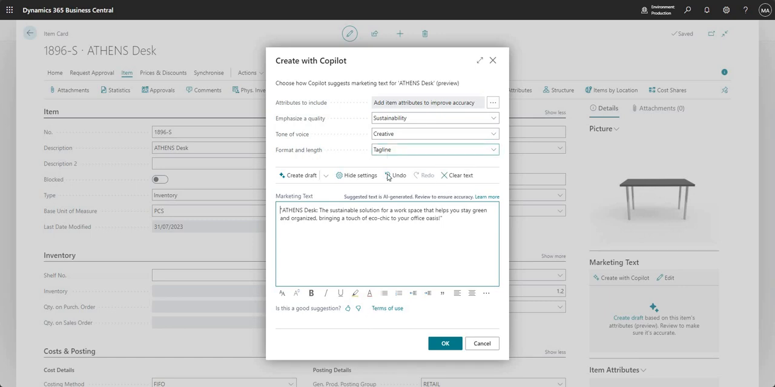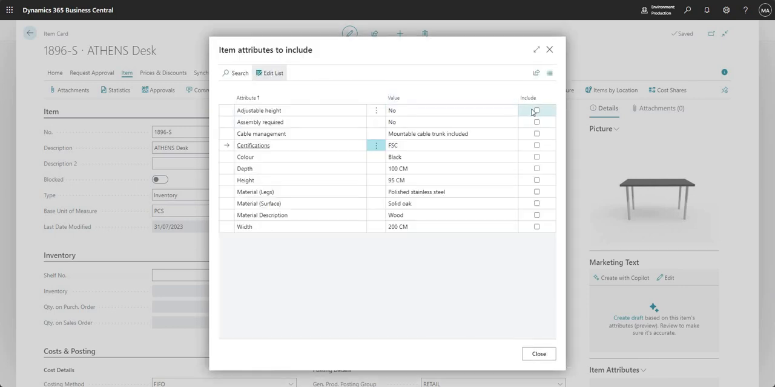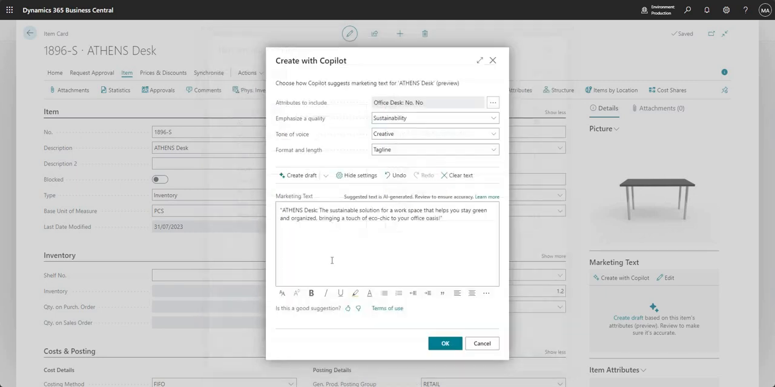Now, what we haven't done is we've not tried some of the other options here. So what I'm going to do is I'm just going to go in and choose, for example, 2 of my attributes here. So I've chosen adjustable height is no and assembly required is no. So let me go in and say close. And this time I'm going to say paragraph. And we have selected 2 attributes, or at least 2 here. So I'm going to say create draft now.